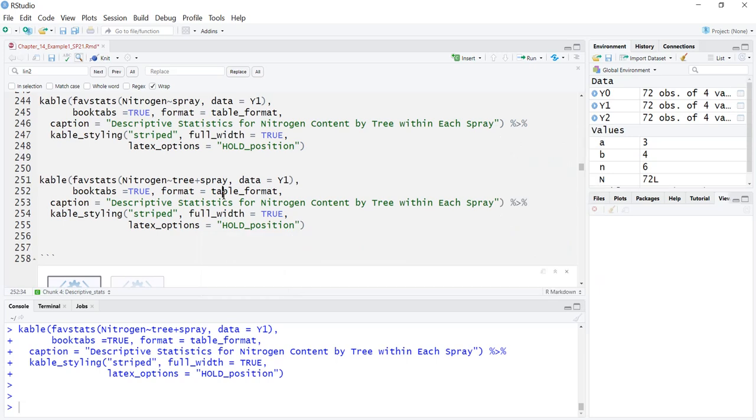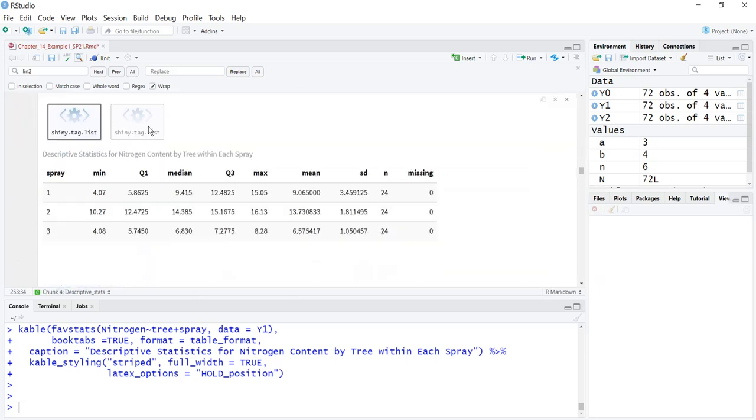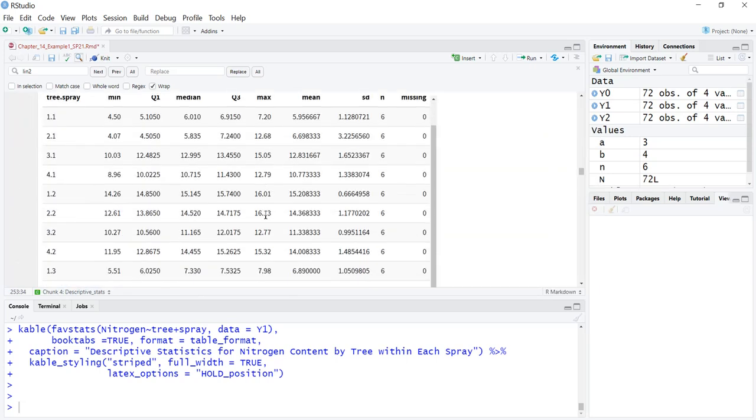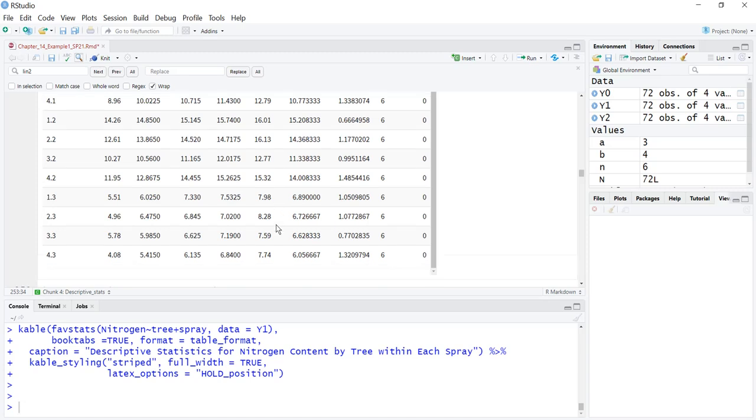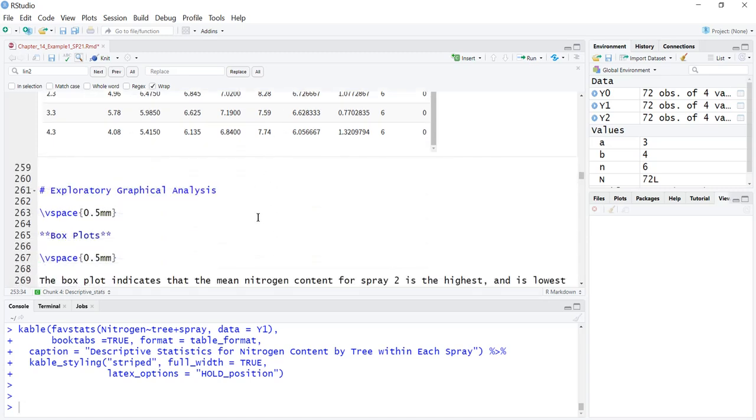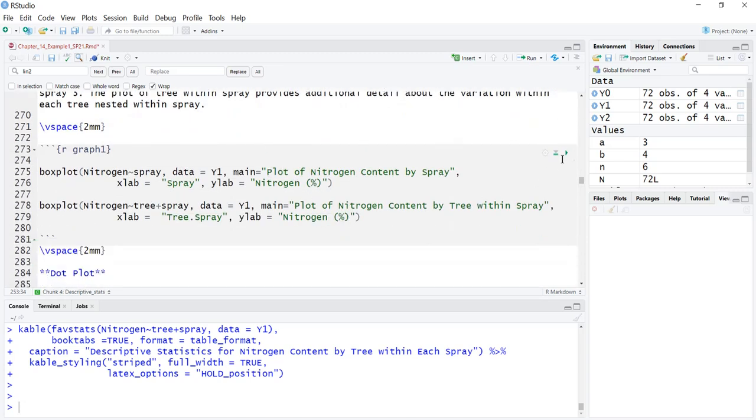Okay, so this will be table 3 here, which is here. But I'm not going to get into a big analysis of this, okay? And I don't expect you to either. Then we look at box plots.